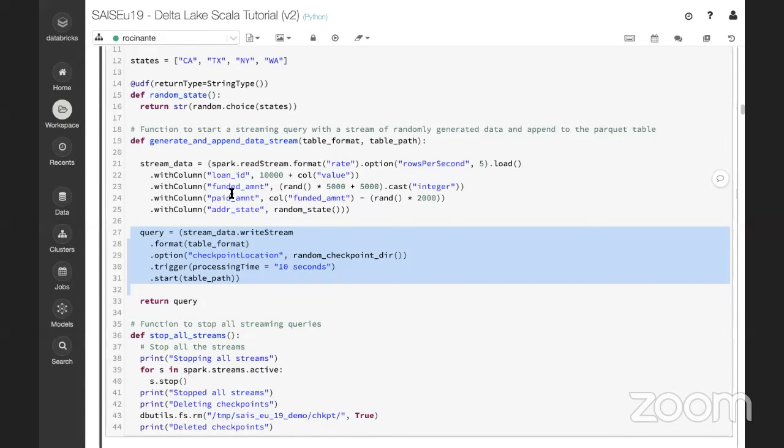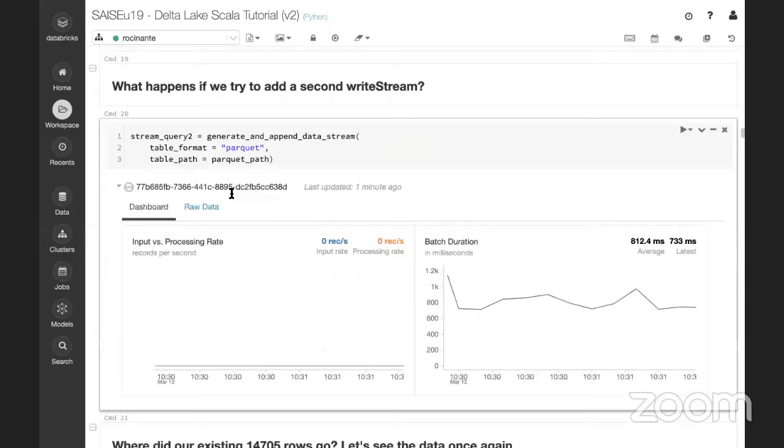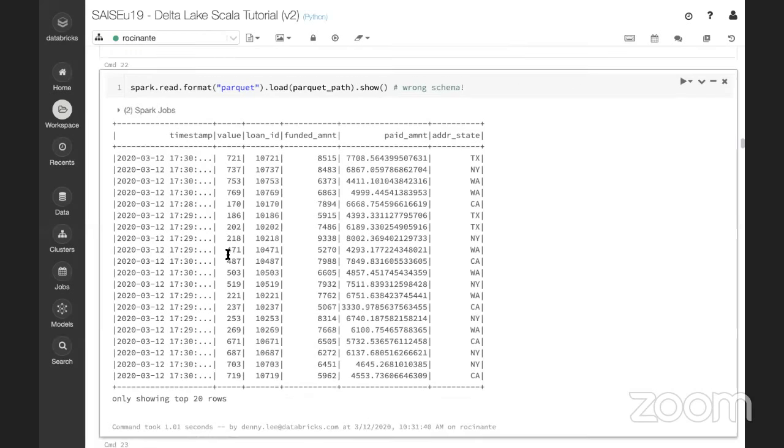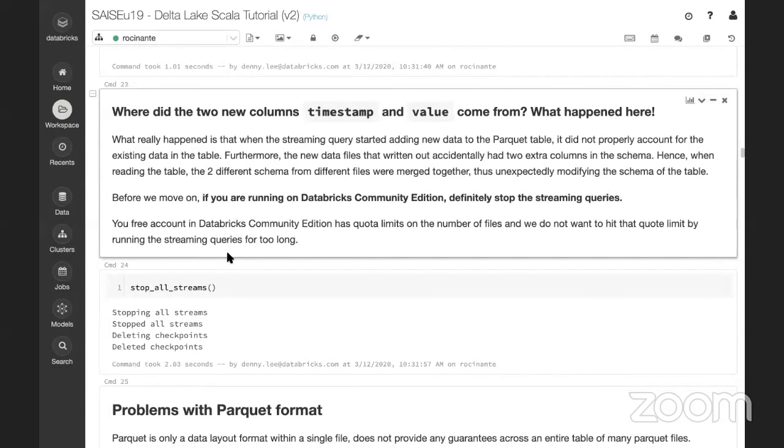So that's great. You'll notice that I never actually specified timestamp and value. So it was automatically added as part of the streaming process, okay? Because these columns, timestamp and value, were automatically added, what happened is that I have two different schemas.